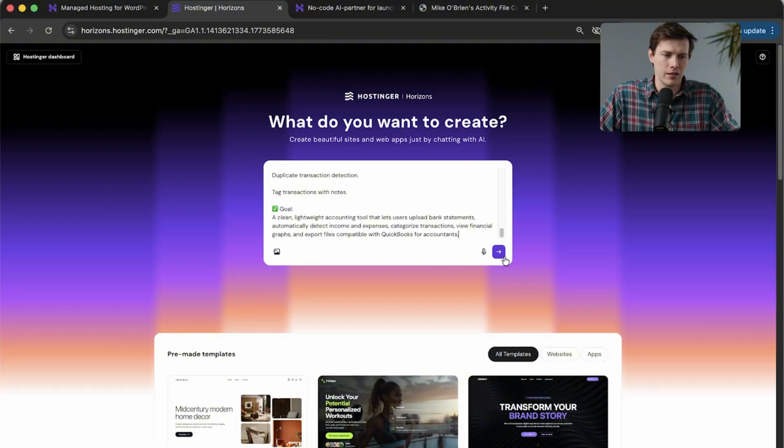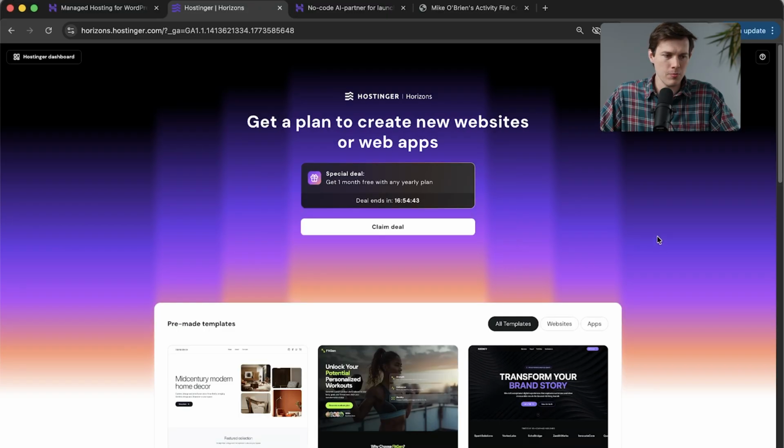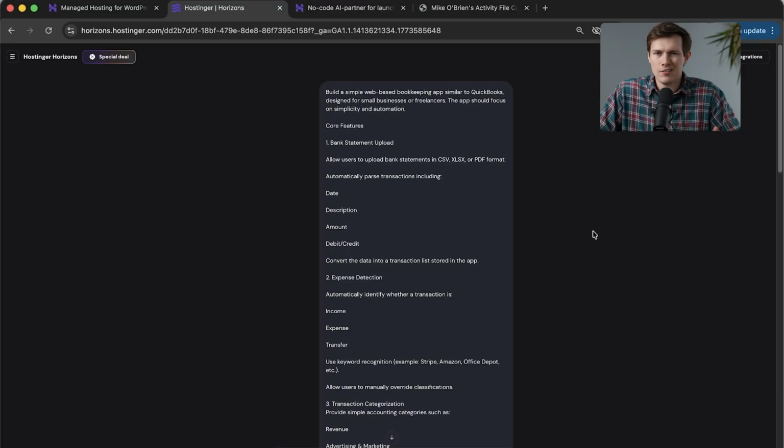I had this generated in ChatGPT. You can write your own, but sometimes it's faster just to do it like that. So we'll hit enter. And the example that I want to go with here is basically a QuickBooks knockoff. As somebody who runs a business, I'm not particularly fond of QuickBooks. It's very, very expensive. I don't really need that many features in there. And every year they're always changing the interface.